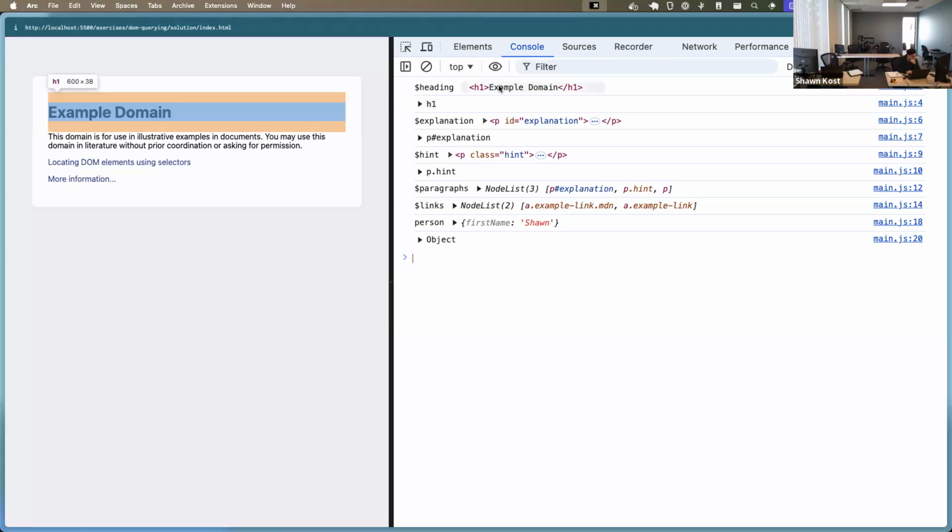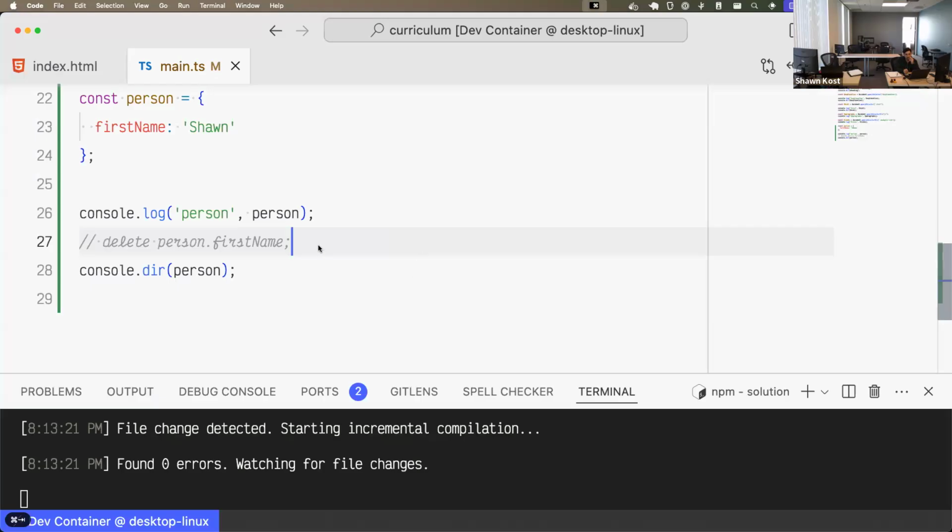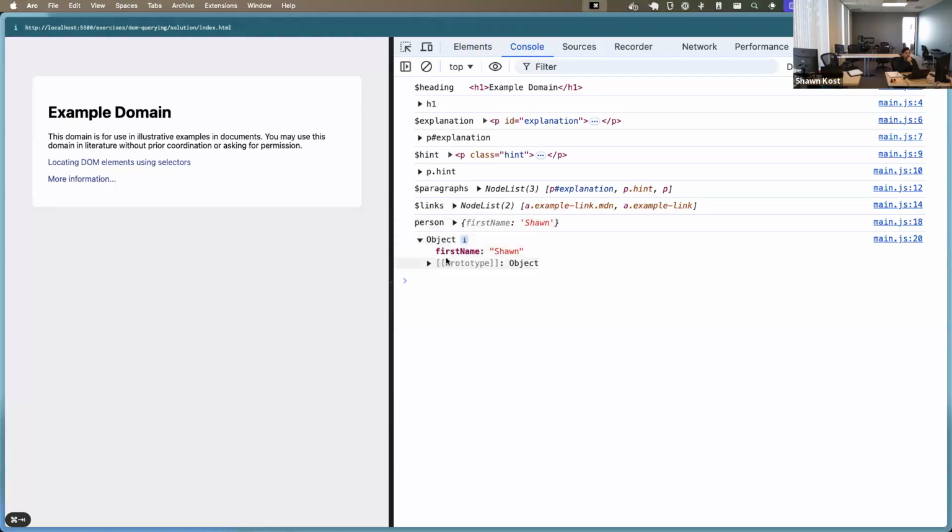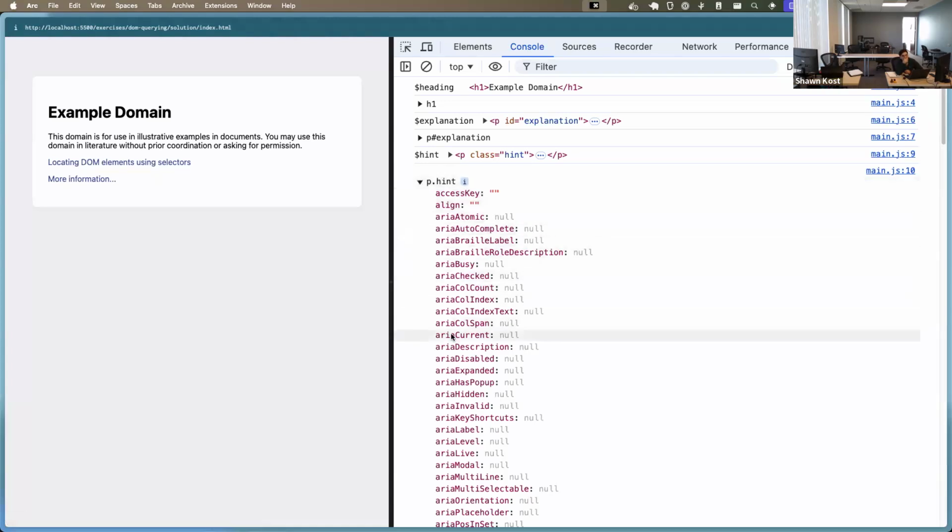For example, right here, I'm doing a log for the person. So it's logging the current state of this variable, which is this object. Right here, I'm doing a console.dir. So I'm not logging the value of the person object, I'm logging to see what properties are inside of the object. In this one, it is true, there are no other properties inside. But if there were more properties, like in our node list, then we would see more of them.